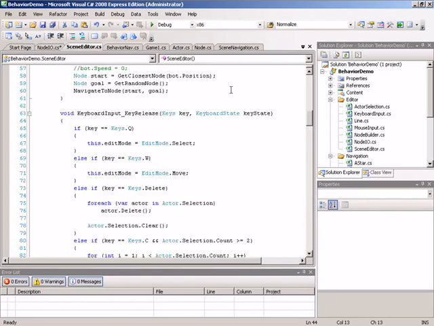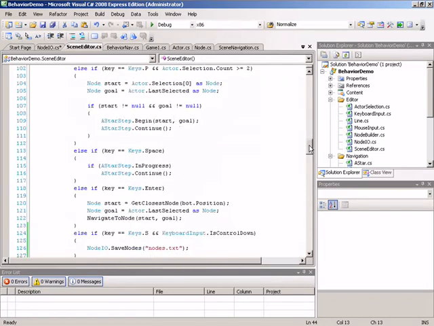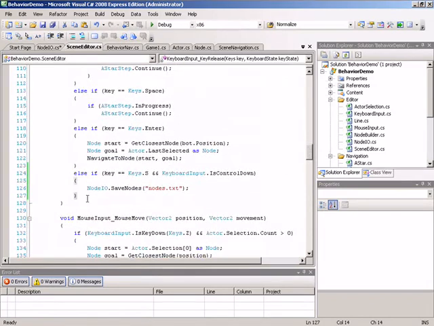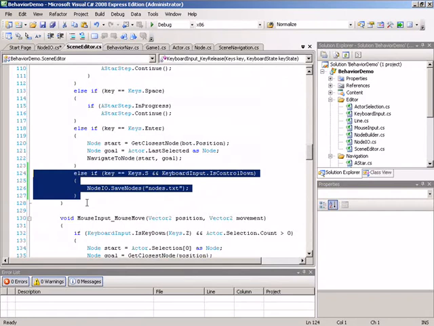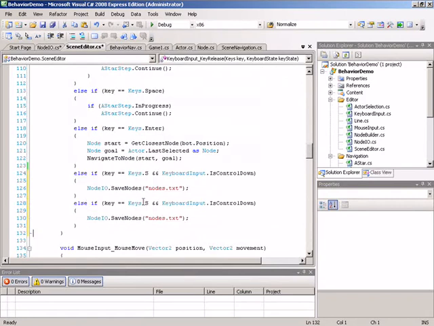So let's jump over to the scene editor and scroll down in our keyboard input, locating the very end where we had been looking out for the Control-S combination. Let's actually copy that entire else if statement. Then we can simply change the key that we're looking for from S to O, so we can use the combination Control-O to open up our nodes file. Then inside of node IO, we'll simply change the method to look at load nodes rather than save nodes, looking at the same nodes text file.